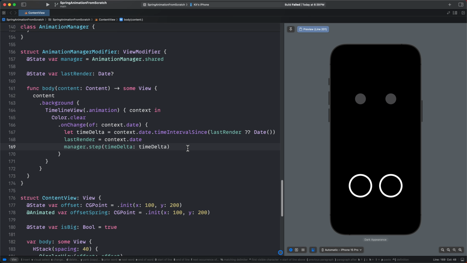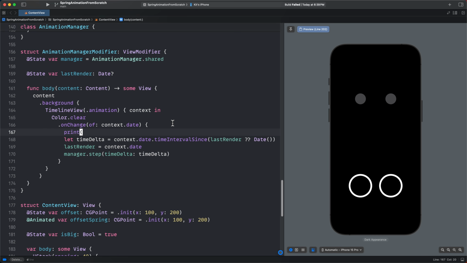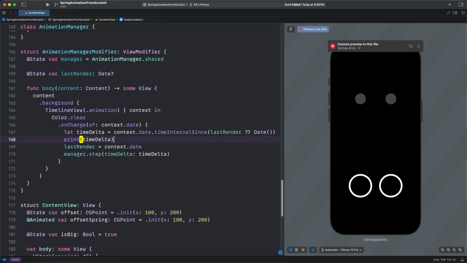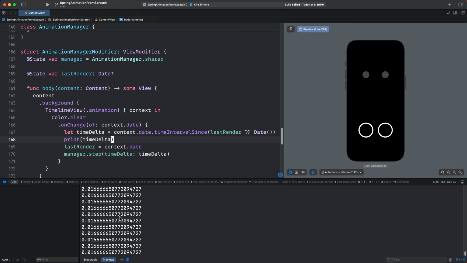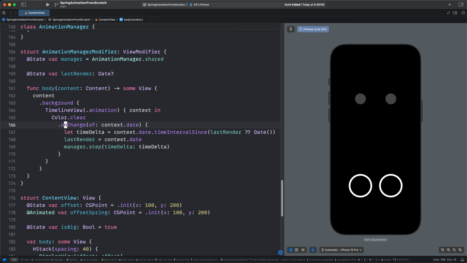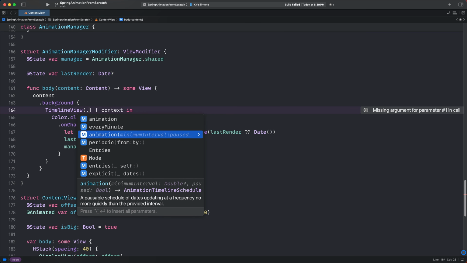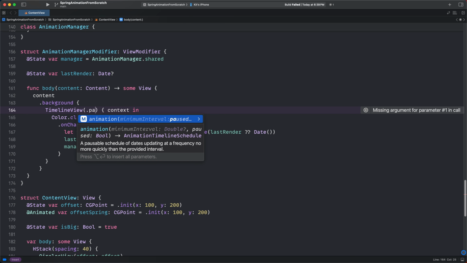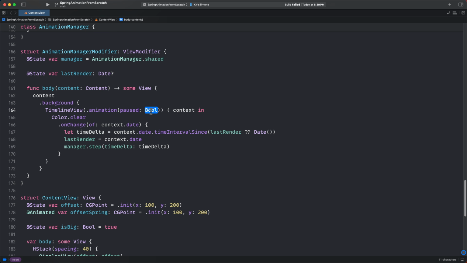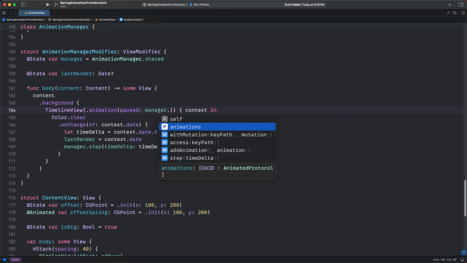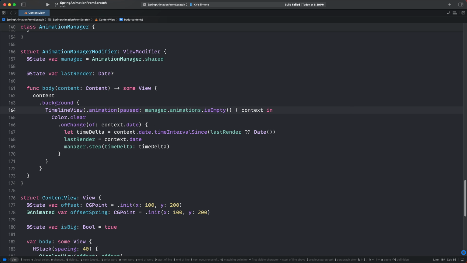And to finish this off, we can actually still solve that problem, which is the fact that if I print the time delta in here, we're going to see that it's calling over and over again, even though nothing is being animated. So how can we fix that? Well, it turns out this animation schedule has an optional paused argument. And with this, we can determine whether or not this callback is firing. What we could do is check to see if the animations map is empty, then we're paused. Otherwise, we can run this.